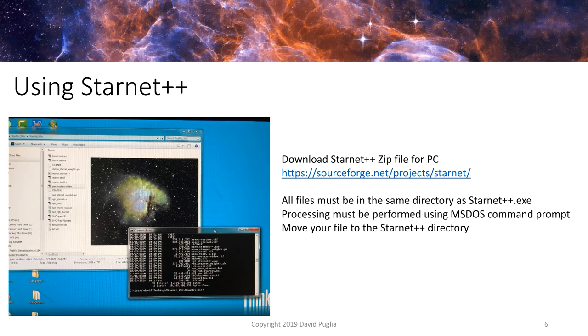And then what will happen, it'll unpack it. And then you'll have a directory called Starnet. Now, when you process everything, you have to have the file that you're processing in the same directory as Starnet, right? And then what you're going to be using is the MS-DOS command. Unfortunately, it can be a little complicated if you're not used to it. Some of us have in previous lives used command line interfaces like in Unix and MS-DOS.